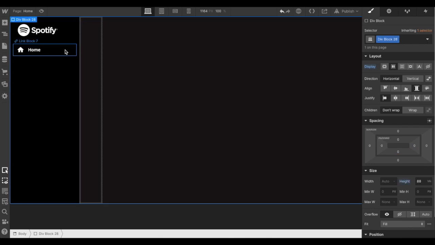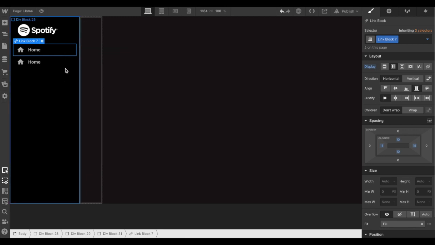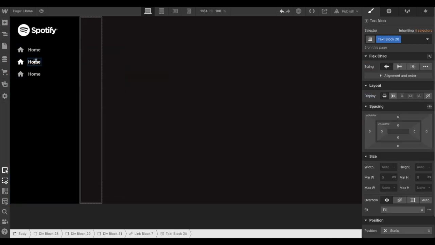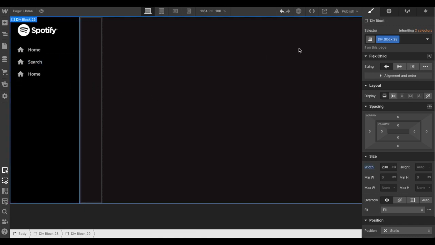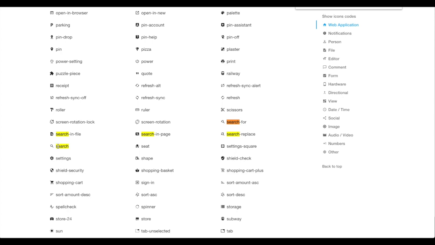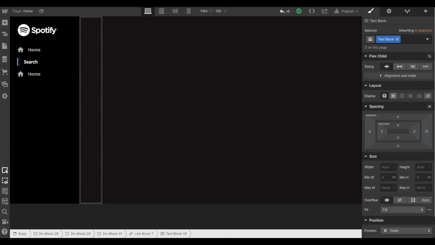All right. I am going to duplicate this and duplicate again. Okay, so this one is going to say search. And let's find our icon, which is also just going to say search. Awesome. And this one is going to say your library.